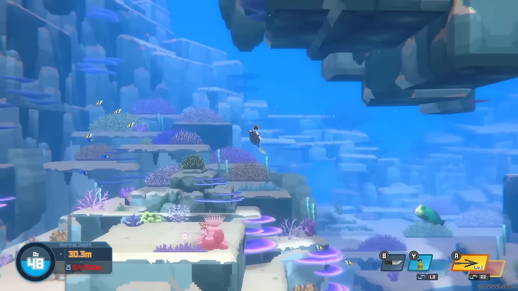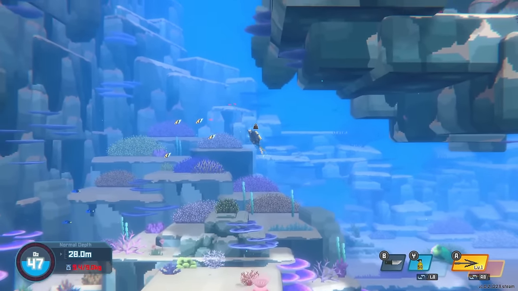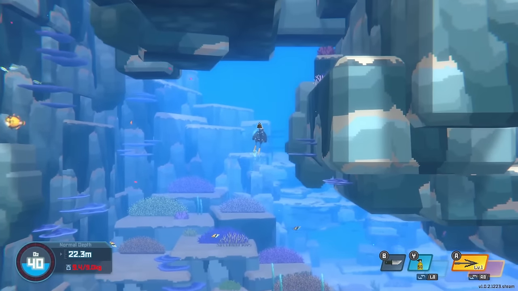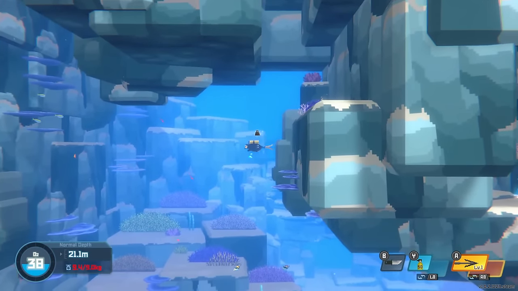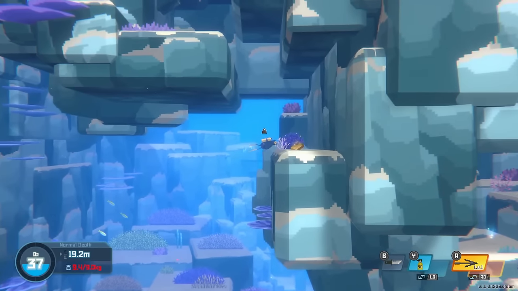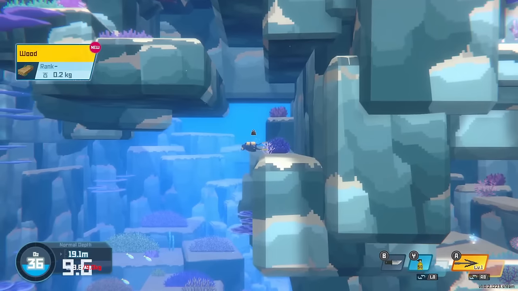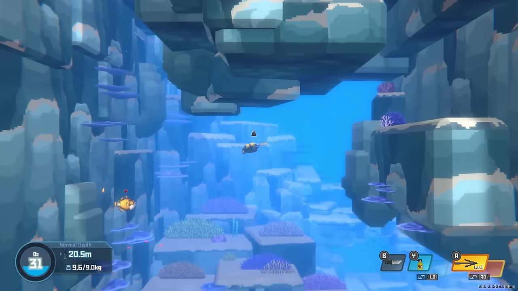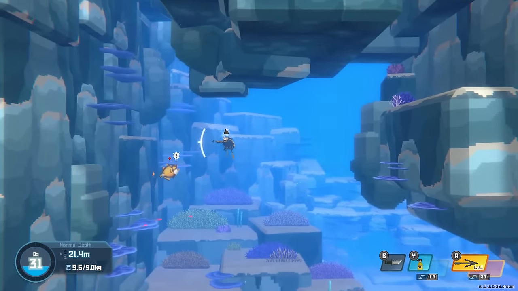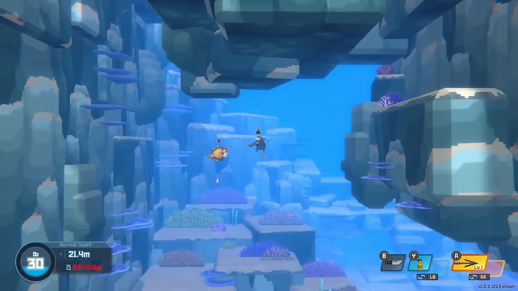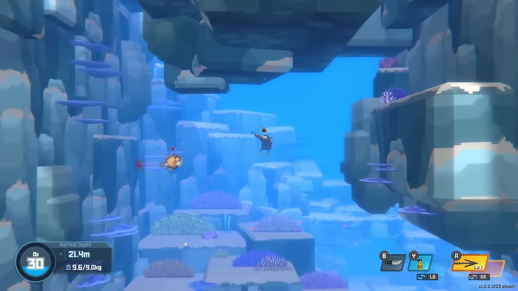Gotta go up. I gotta get out of here. I have an extra tank. Who's that guy? What? Where? On the left, there's a gold fish. Ooh, there's a chest though. Or whatever this is. Found wood. Oh. Hey there. Oh, he's evil. It's a piranha.